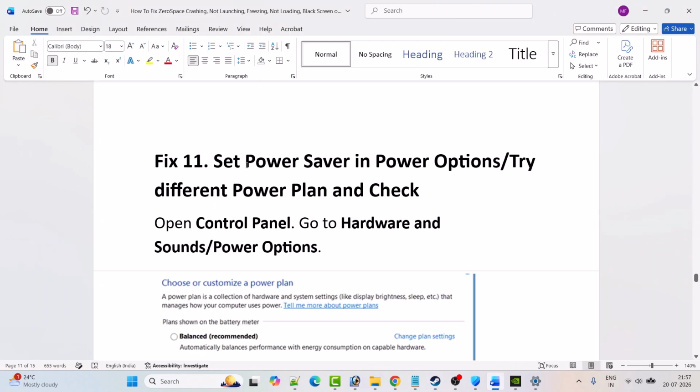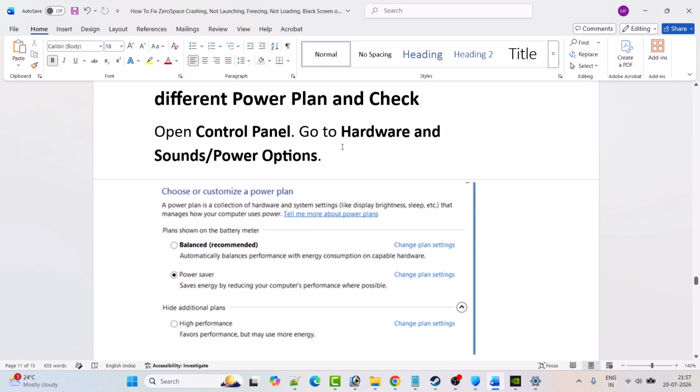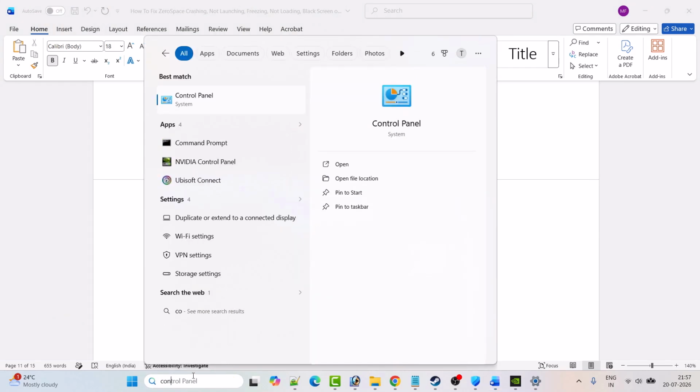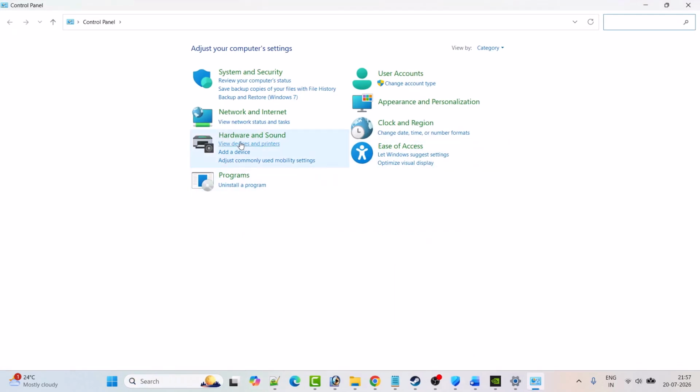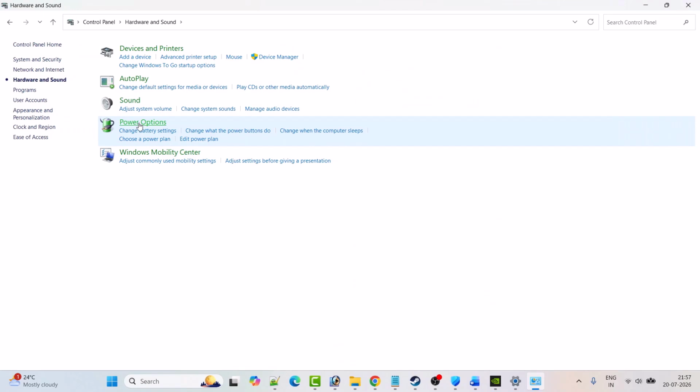Fix 11, set power saver in power options. Try different power plan and check. So open control panel. In Windows search, type control panel and open it. Then go to the hardware and sound, then go to power options.